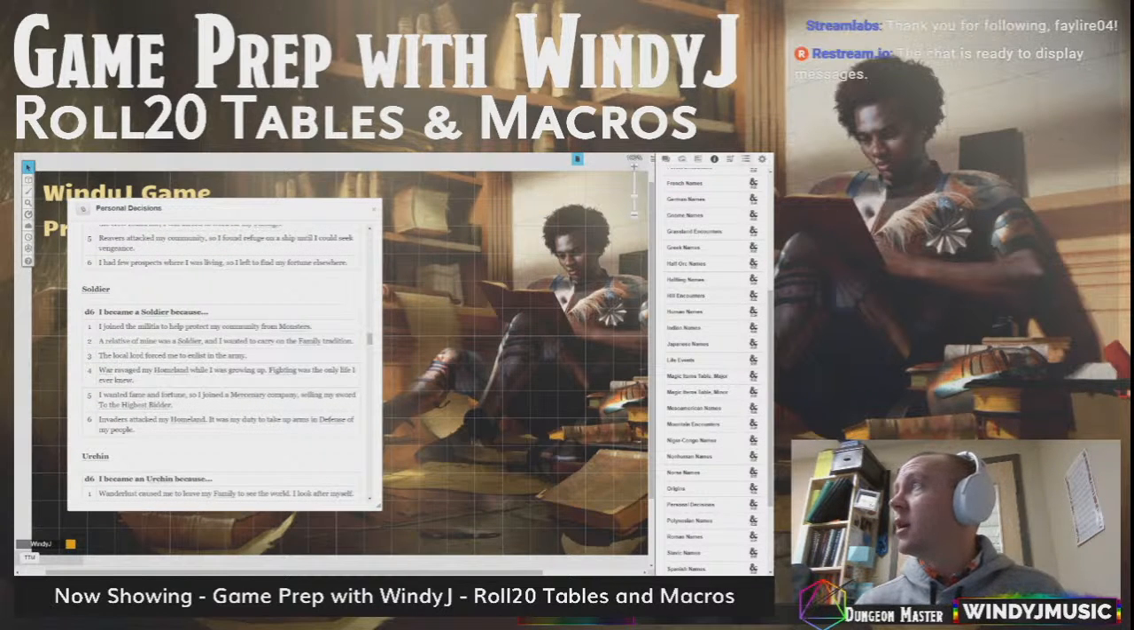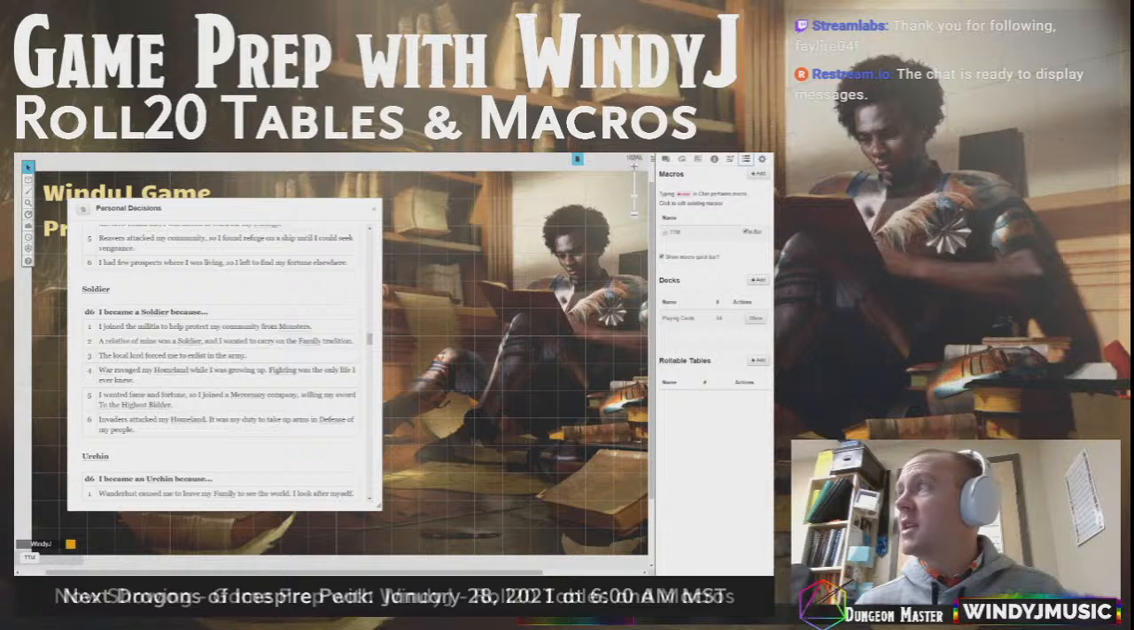I'm going to go back over here to my tables. You can see I have rollable tables down here. Now, the thing with rollable tables is that none of this looks like coding. So for those of you who are not familiar with coding, you're going to get your first throw in.